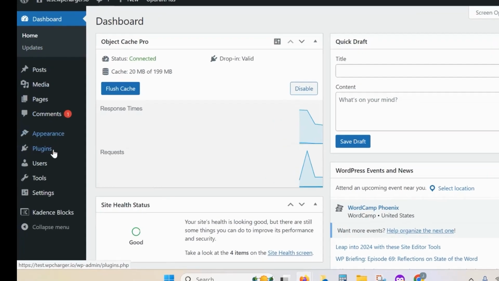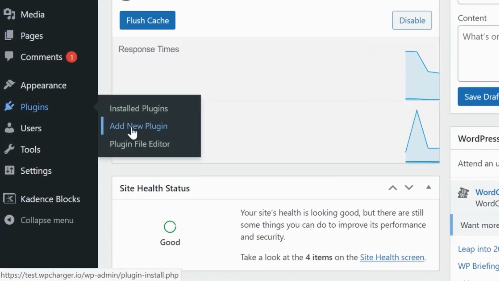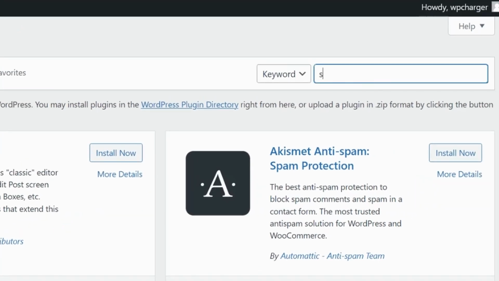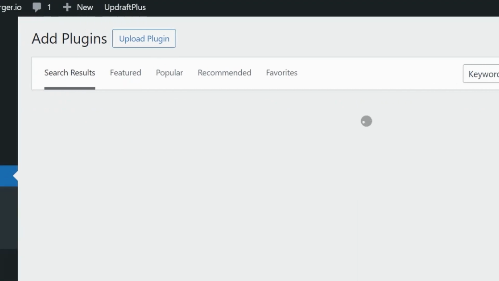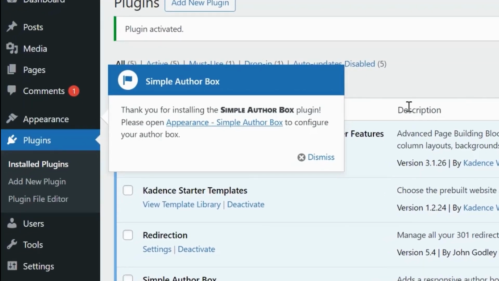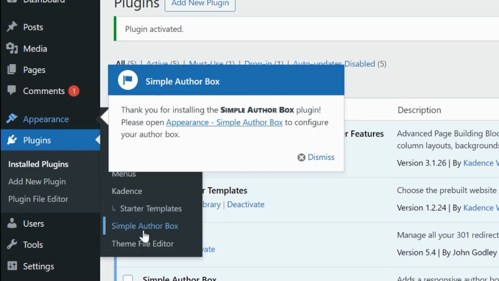And on the left-hand side, we'll go to Plugins and Add New Plugin. In the search at the top right of the screen, type in Simple Author Box. This is the plugin right here by Web Factory. Click Install Now, and then Activate. Now the plugin was activated successfully, and to access it, we'll go to Appearance and Simple Author Box.